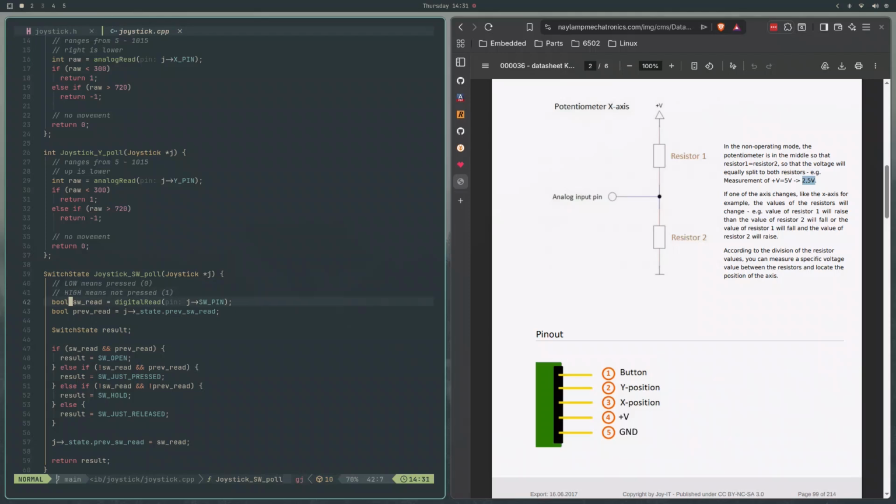So reading, is it high or is it low? And then I'm comparing that with the previous read to determine these 4 options.